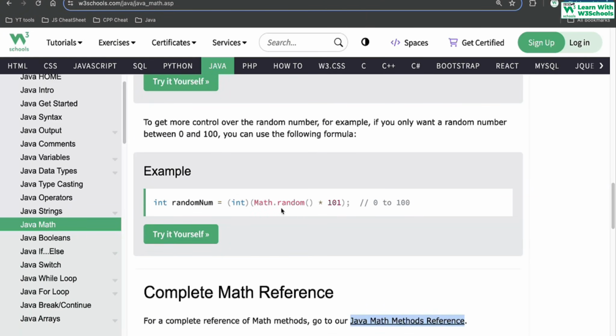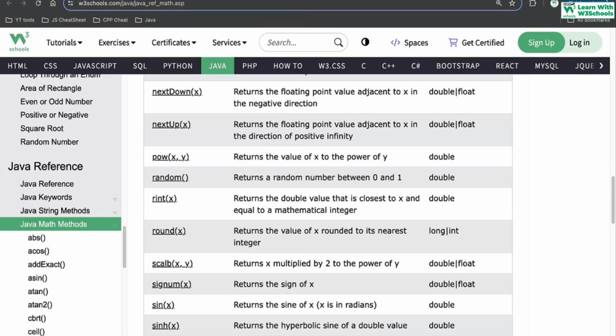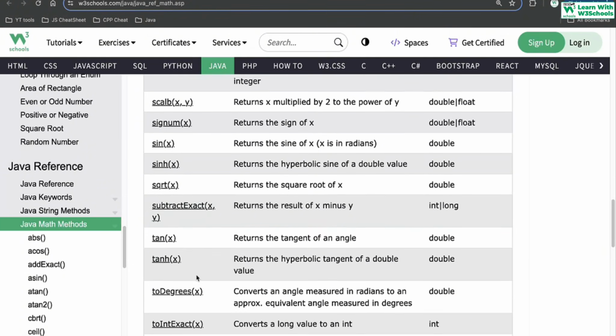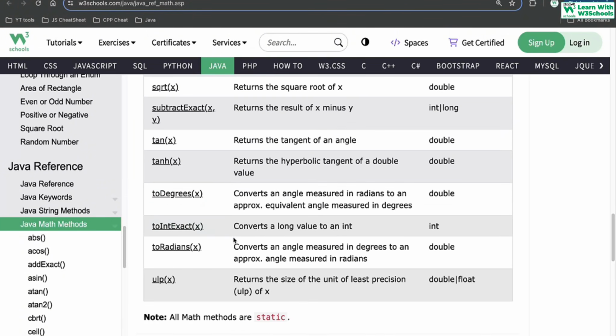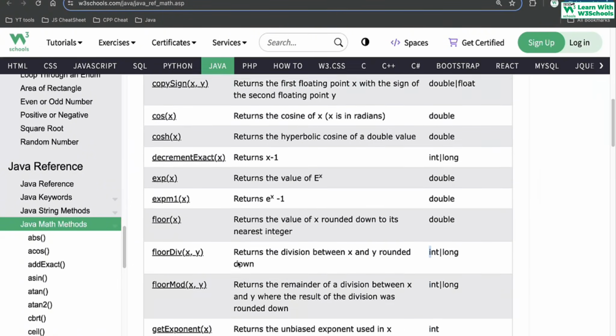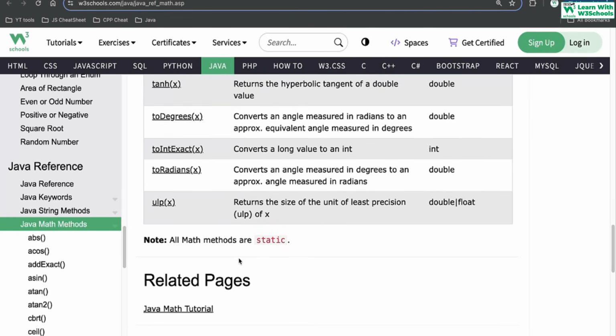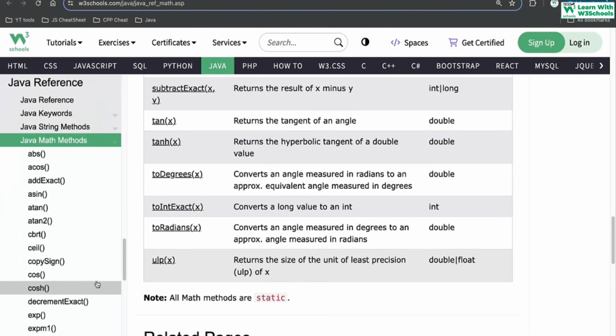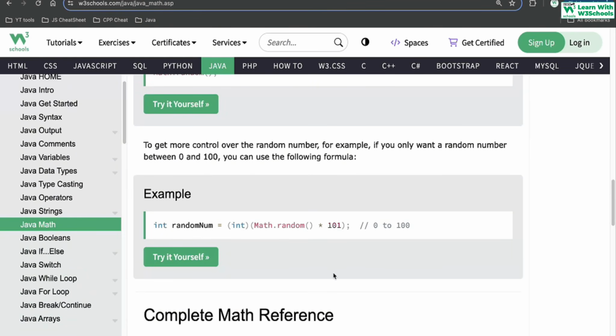So we have math.random. Similar to math.random, this complete reference provides us all these methods. So if you want to find sine, cosine, tangent values, degrees values, and so on and so forth, these methods are quite useful and quite handy. How to use them? Again, click on any of these and you can find out, and follow the tutorials and you will find out easily.